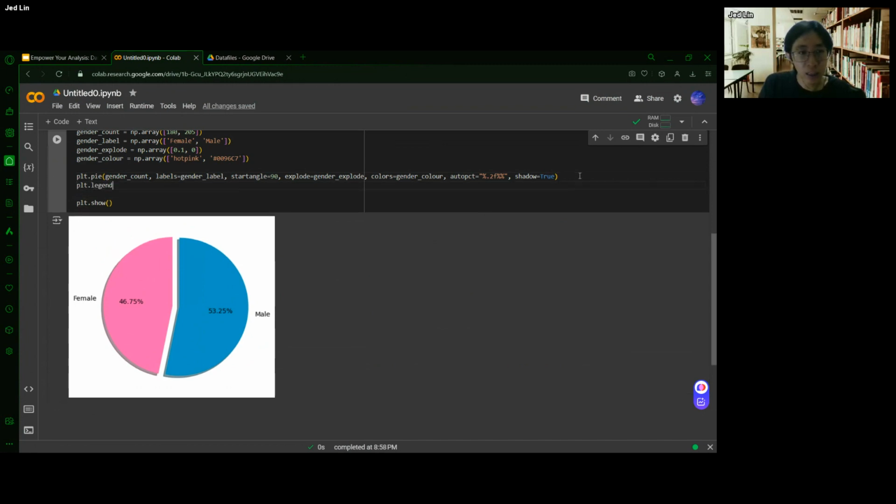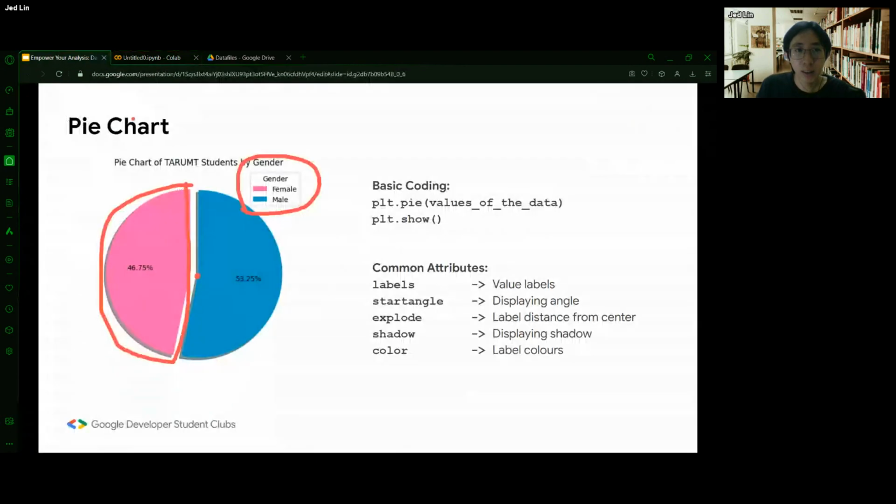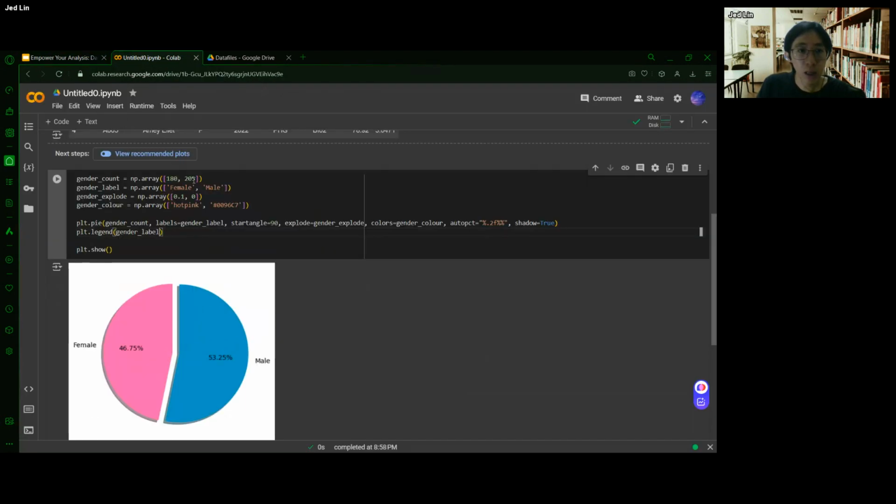plt.legend, and then what do we want to give them? We want to give them the labels. So we want to let the system create the legend, or the labelings, based on this one right here. We just need to give them the values and then tell them these labels represent the gender. This is the title. So when we run this again, now we can see the gender for female and male in different colors. This is what we do if we want to make the labels fixed at one spot.